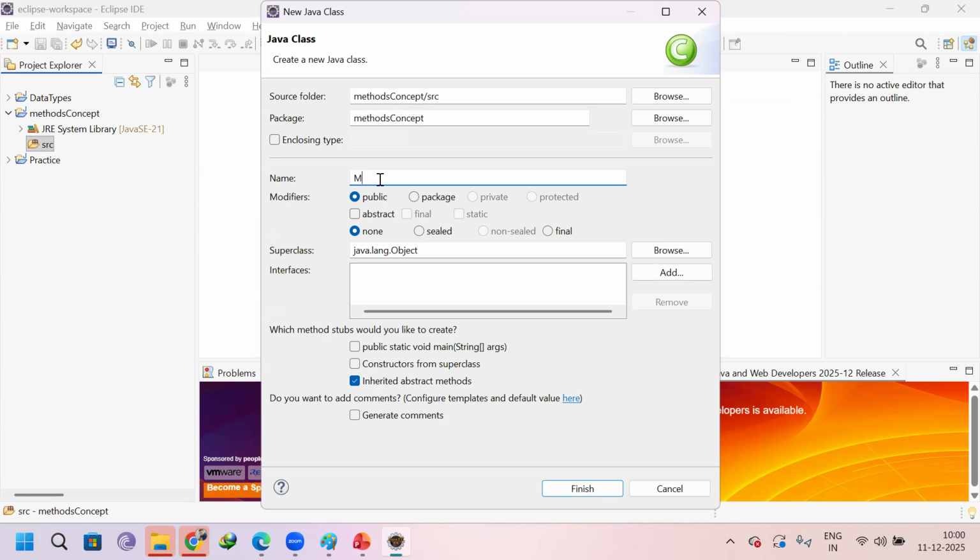We can give it in the shortcut. Okay, let me give a method without parameters, and a method without return type.